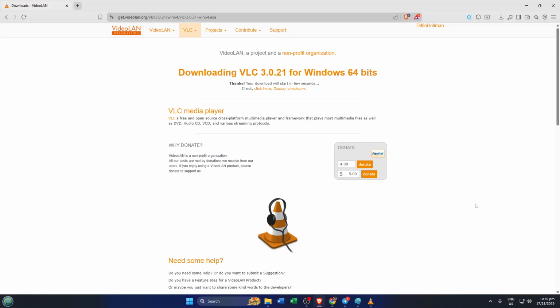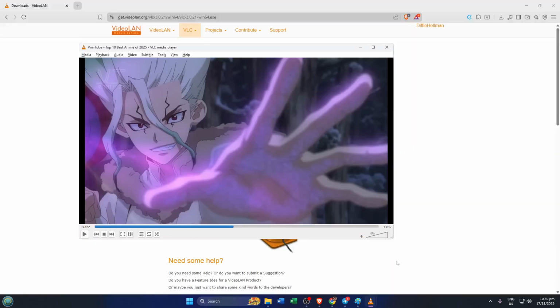Alright, let's get started. First things first, open up VLC Media Player. If you don't have it installed, it's completely free and works on almost every system. Once VLC is open, load up the audio file you want to trim. You can just drag and drop the file into VLC or use Media, then Open File from the top left corner.